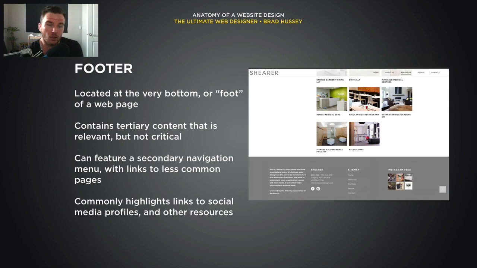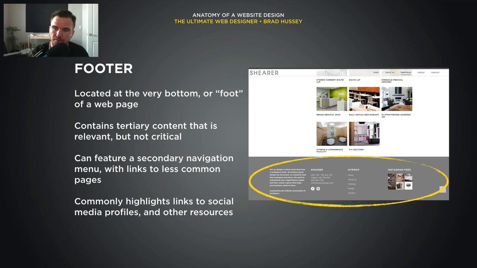Footer, located at the very bottom or foot of a web page, contains tertiary content that is relevant but not critical, can feature a secondary navigation menu with links to less common pages, and commonly highlights links to social media profiles and other resources. Here on a website that I also helped build, shearer.com. In the footer, they have a sitemap, they have their address, they have a basic about paragraph, and a little gallery to their Instagram feed.